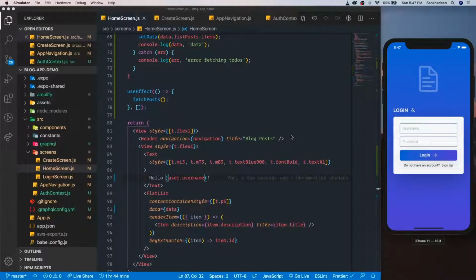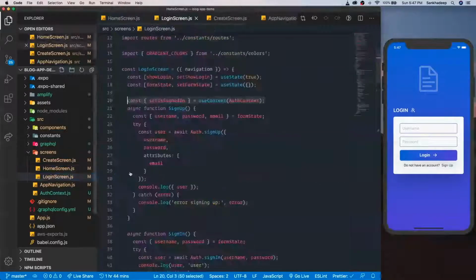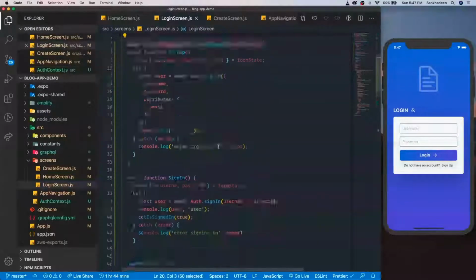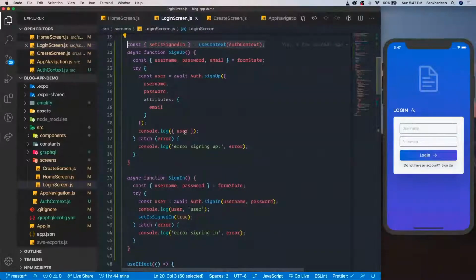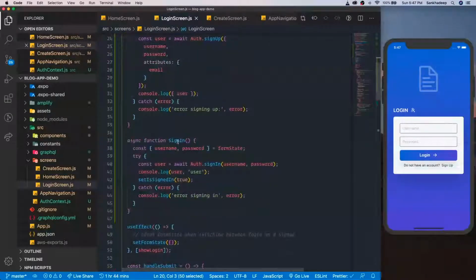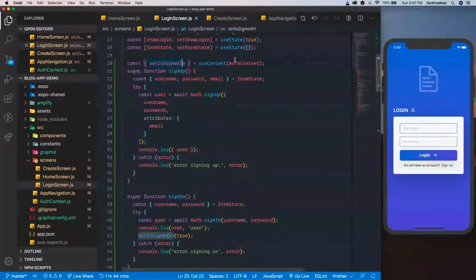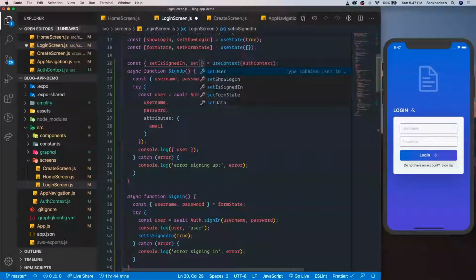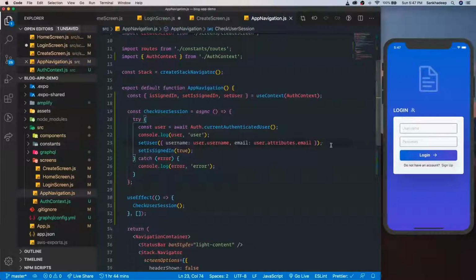Yeah, that's another case which we didn't handle, and that is the login screen. So when the user logs in here as well, we need to tell them that okay, this is the user. Currently we are just setting signed in to true, but we are not setting the user here, right? So we need to do that as well. Let me do that here as well. Set user, I can just copy this part here.